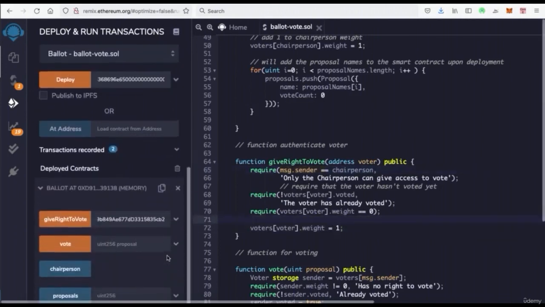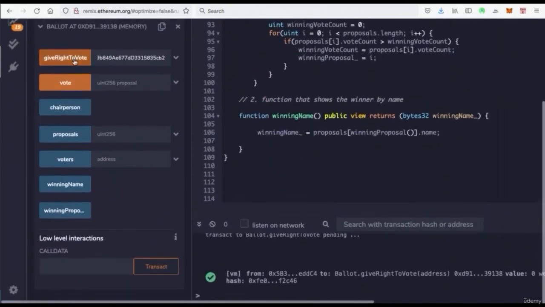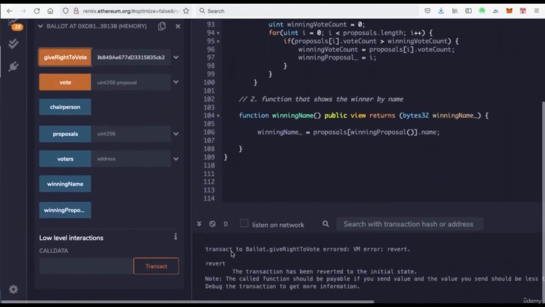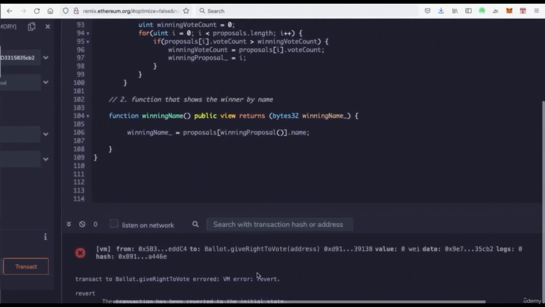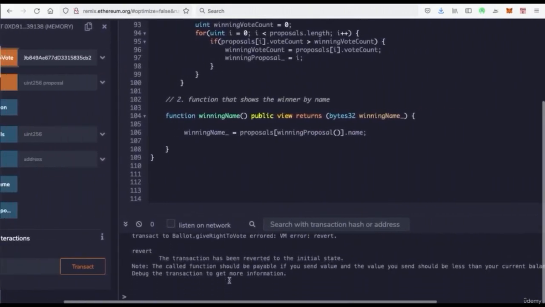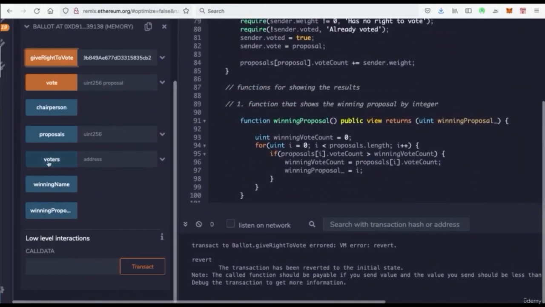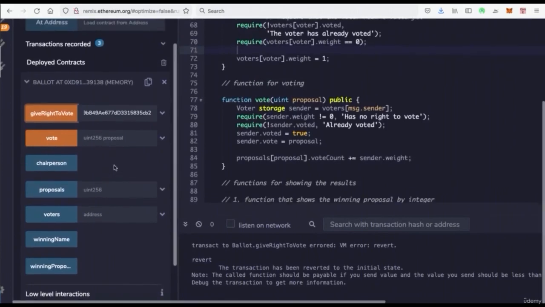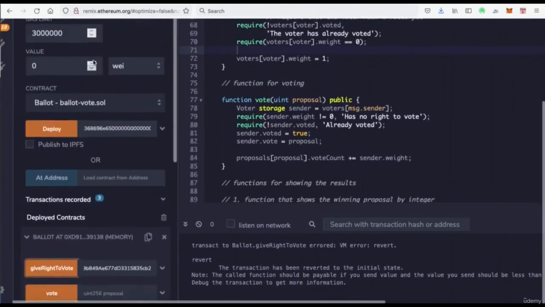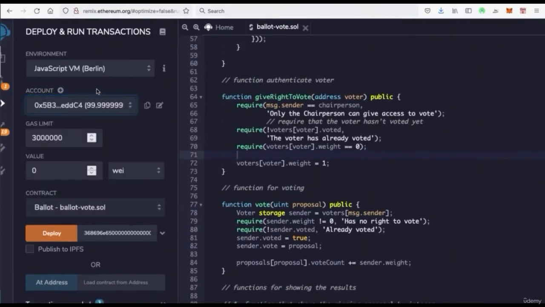So if I try to give this account the right to vote again, notice that it's not going to work. And it's not going to work because we get a reversion from our give right to vote. So that means that it's working. That should have only happened once. Excellent. So now technically our second account has the right to vote.